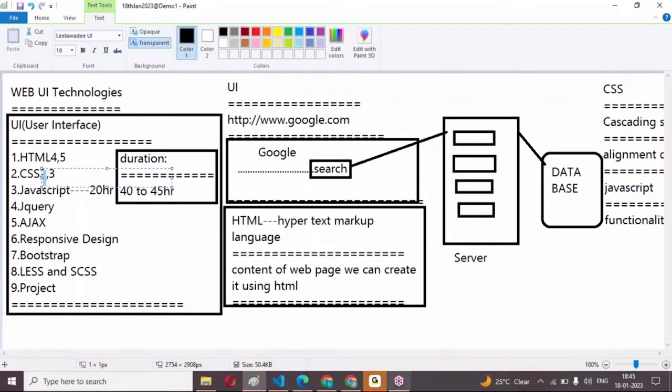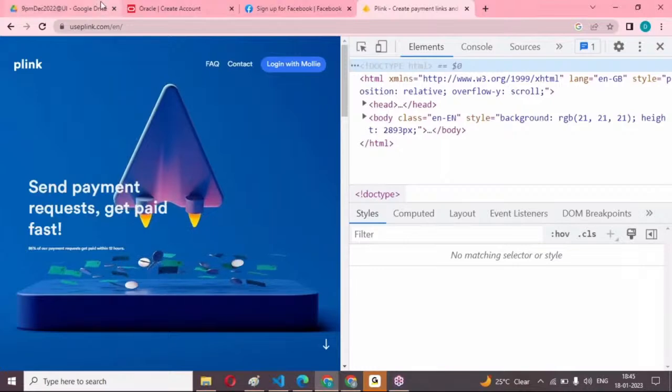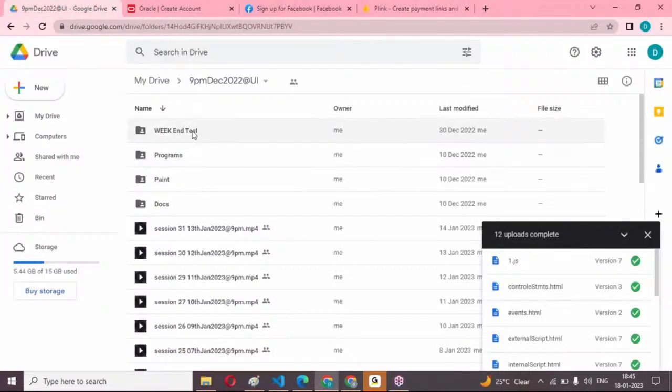This is today's session. Today I discussed just brief information. Every day files will be uploaded in one Gmail drive. You can check the drive like this: the 9 p.m. drive, weekend tests, programs, PDF files, documents, and everyday recordings. This drive will be shared with you, so by that you can learn the content.